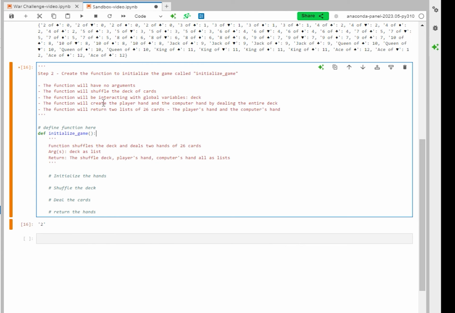Okay, the function will shuffle the deck of cards. It will be interacting with global variable deck. It will create the player hand and the computer hand by dealing the entire deck, and the function will return 2 lists of 26 cards, the player's hand and the computer's hand.